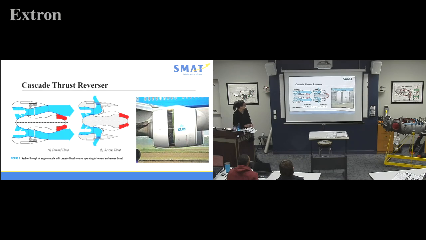So cascade is the other name, because here it's operating. Normally this would be slid back solid to here, but it opens up this opening, and inside the engine, here's our forward engine, fan air flowing, core air flowing, and when we deploy the cascade thrust reverser, that blocks just the fan air, and the side opens up so that fan air can flow out and be directed forward.